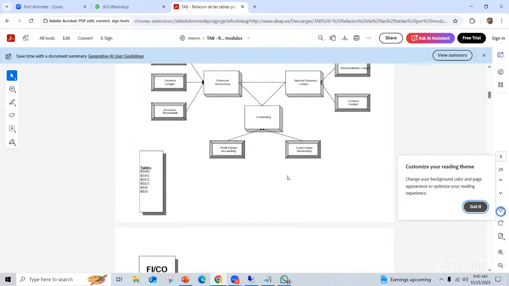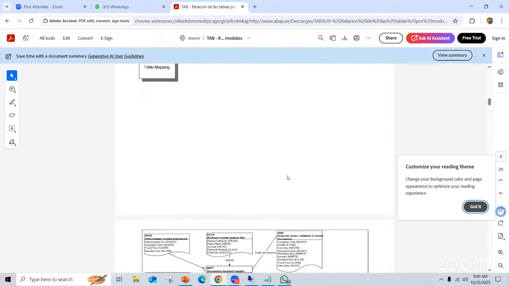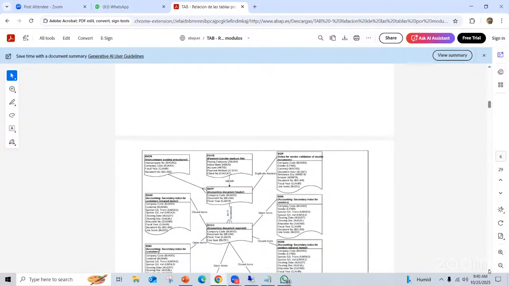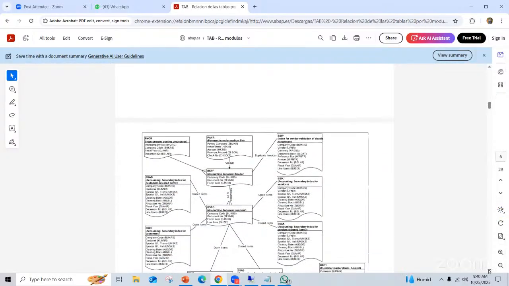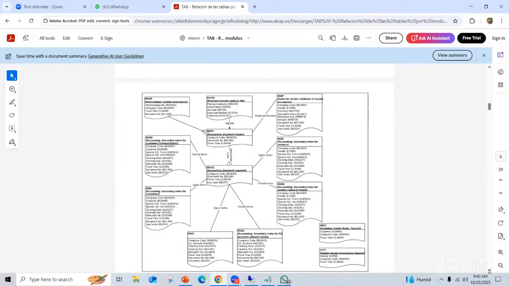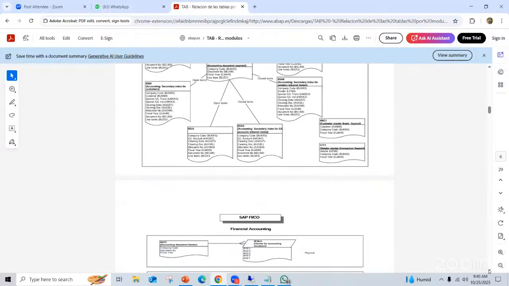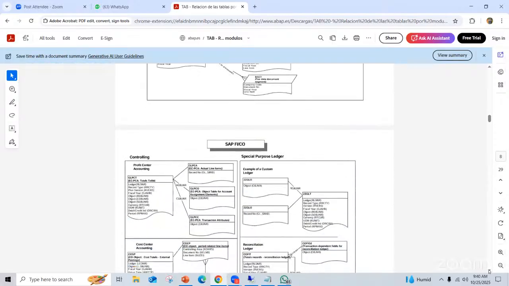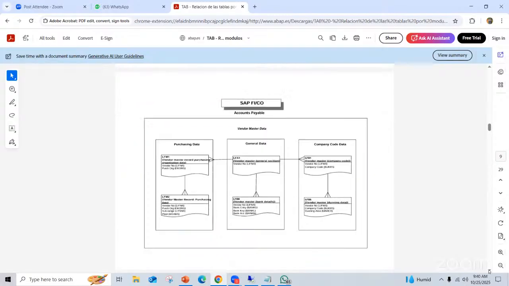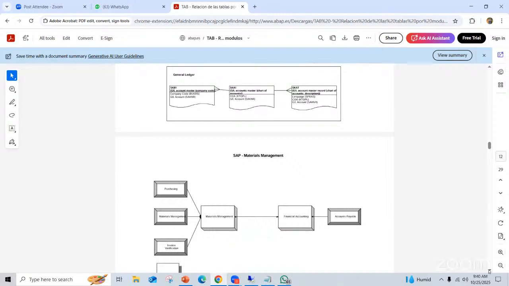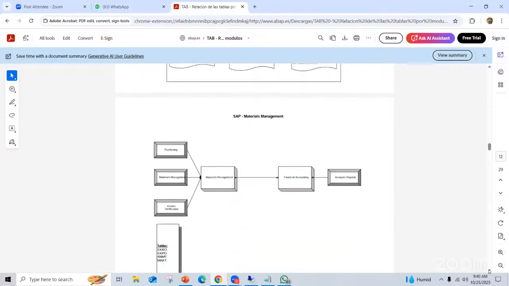Model-wise, you can see the table relationships. If you go here, you'll find it. Table and field names are mentioned here. It's not the SAP official one. But a lot of these tables have been changed now, right, in S4HANA. This is the old data.